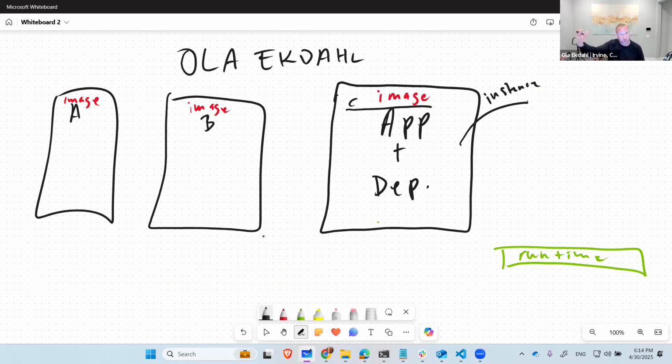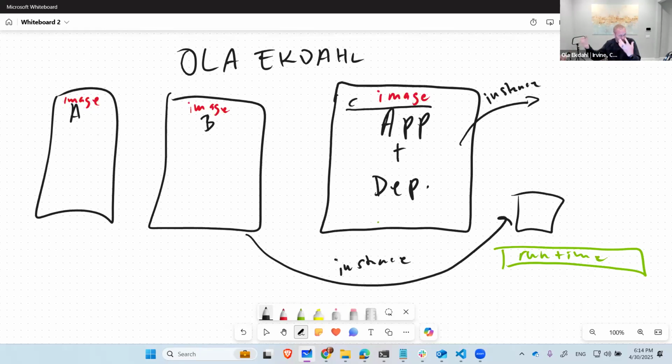And again, you can create multiple instances of an image. You could say, I want 3 instances, behind a load balancer, etc. But I'm going to create an instance of that particular image. I can create an instance of this other image and give that to this runtime. And these instances, those are the things that are actually running. We call these things containers.